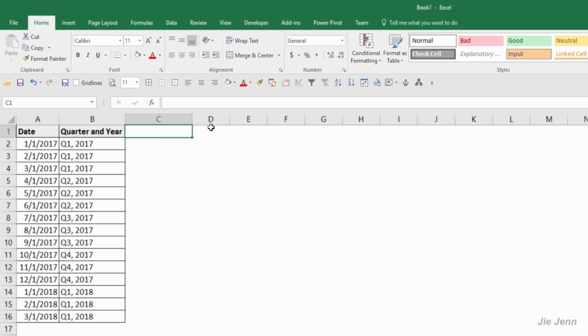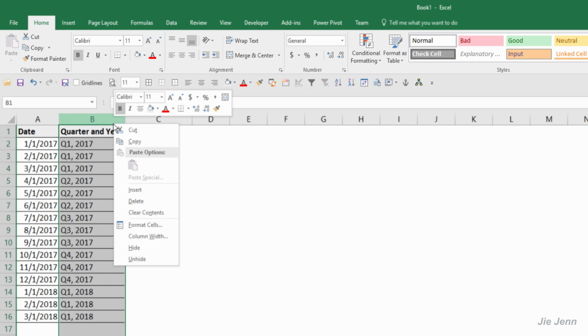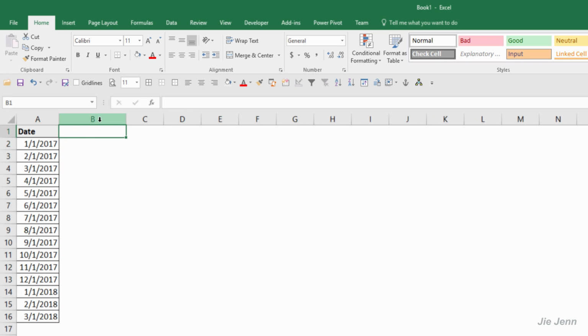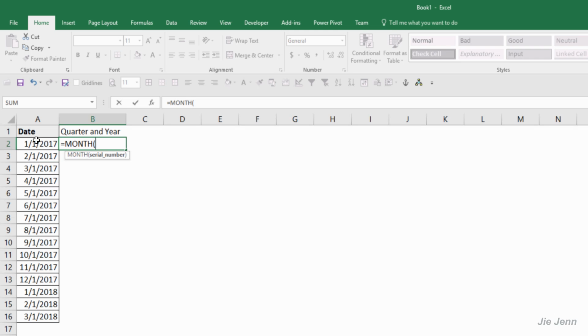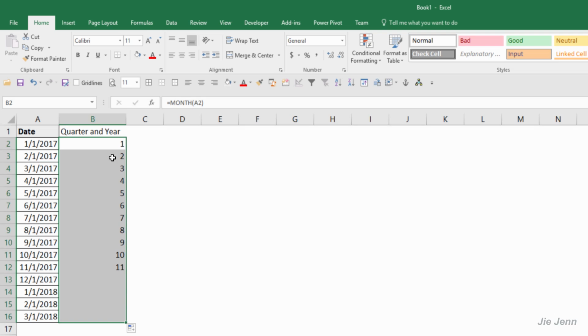So, delete column B and convert dates to quarter and year. Basically, the first thing we do is get the quarter number from our date. So first, let's get the months of the dates, step by step. The MONTH function will give you the digit of the month.